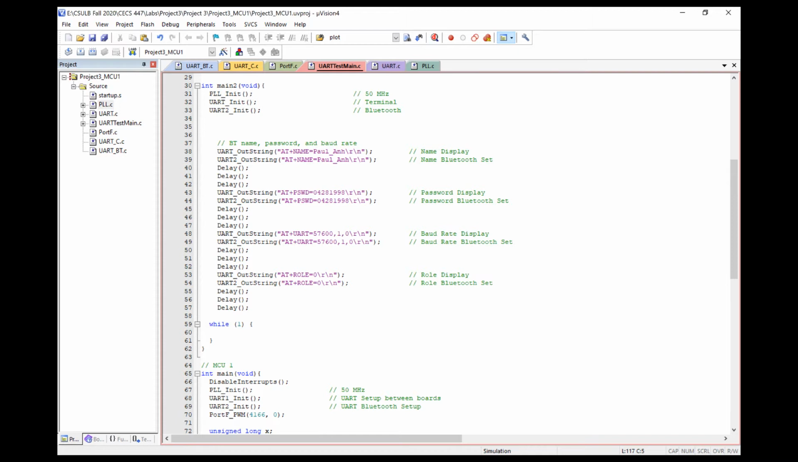Our group changed the Bluetooth's baud rate, key, password, and name. Afterwards, this Bluetooth module was designated slave mode. This mode is how information is passed from the Bluetooth module on a smartphone to this microcontroller and vice versa.